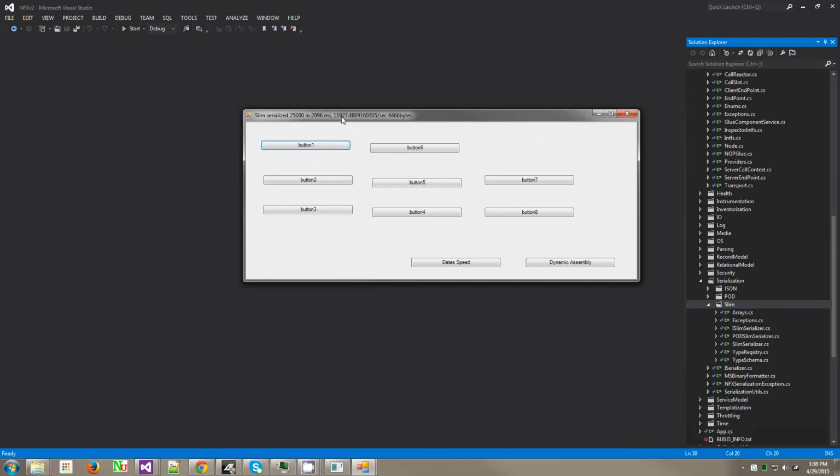Now let's try to run the Microsoft binary formatter. It's exactly the same payload. I populate the list with some data, and then I serialize it with 3 different serializers.